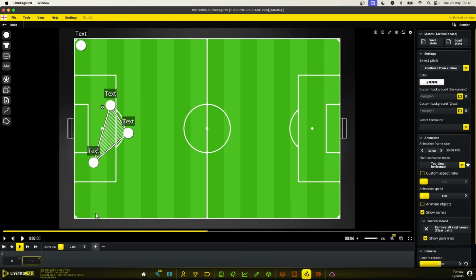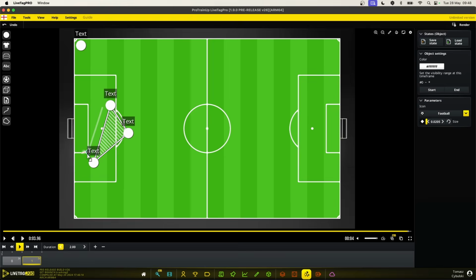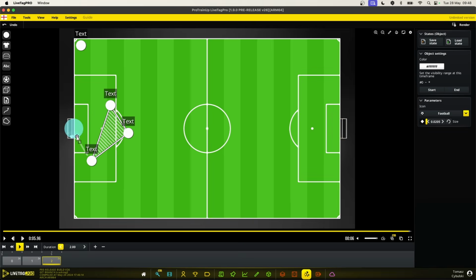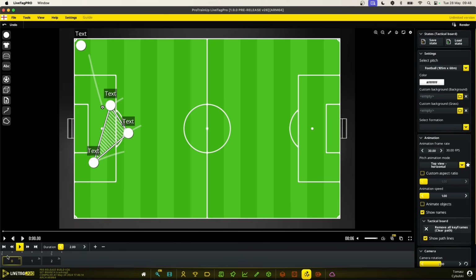Okay, in the next frame, the ball will be passed that way. The player will move a bit to the front, and in the last frame, we'll have the shot. Okay, shot. So that's how we can prepare a really basic animation.